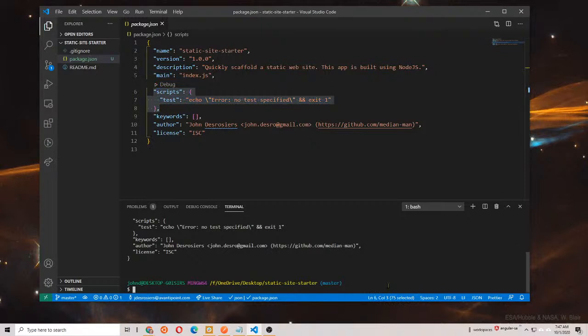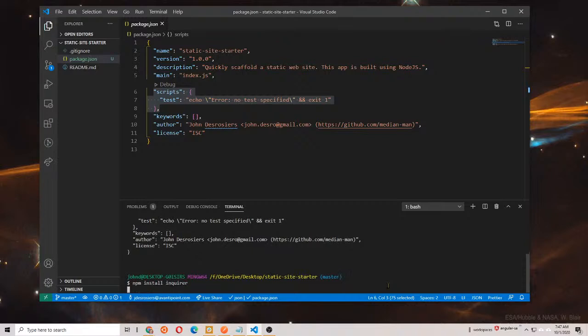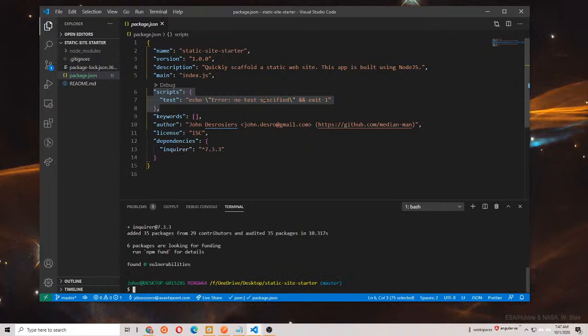All right, so I have my initial package.json, and I already know I'm going to want to use Inquirer, so I'm going to run npm install inquirer in the command line now. That's going to download Inquirer and all its dependencies into the node_modules folder, and it should also update my package.json file to add a list of dependencies. And there we can see I have Inquirer version 7 on board now.